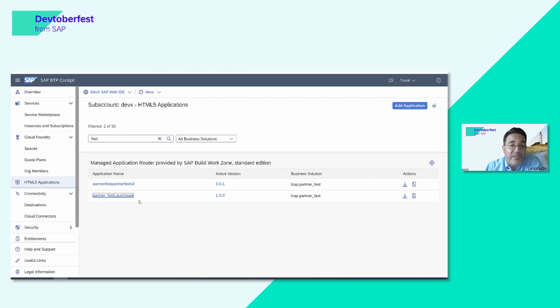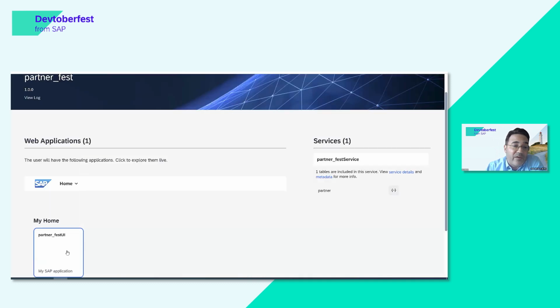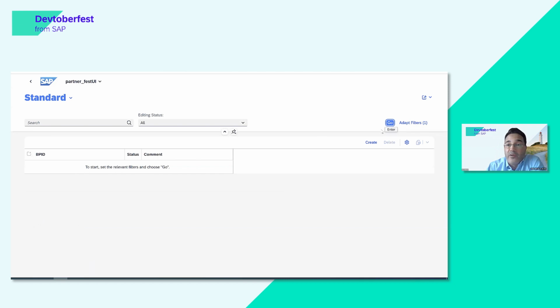BTP applications that are already deployed. So I called it Partner Fest. When I launch it here from the HTML5 application, I will get to this HTML, which will in turn launch the partner UI here. If I press go, then I see the business partners which were approved and not approved until now. And let's create a new one.